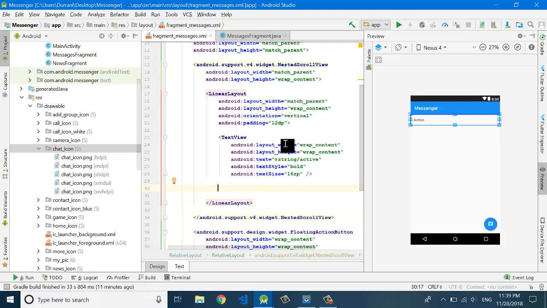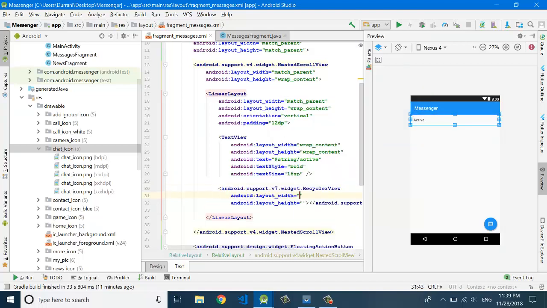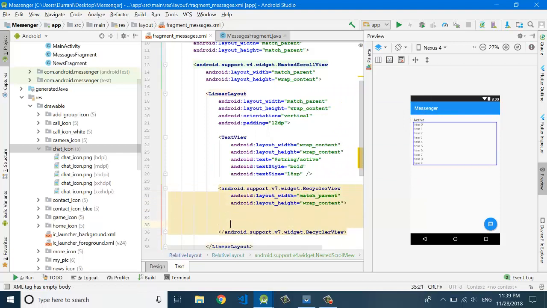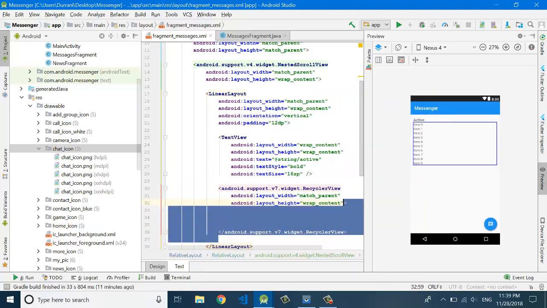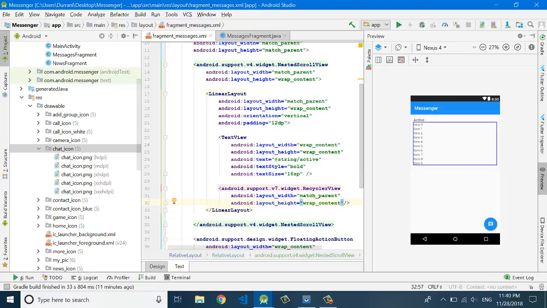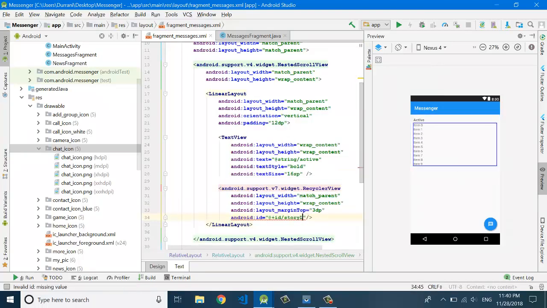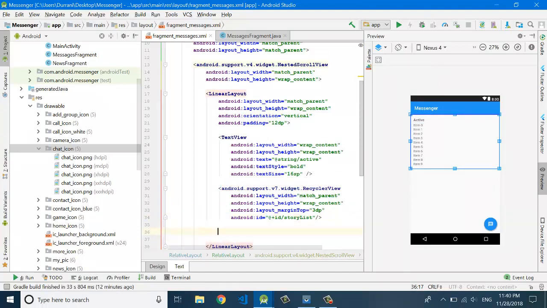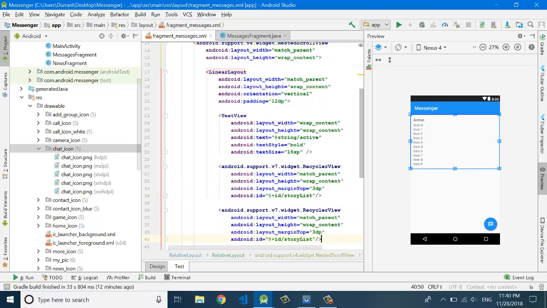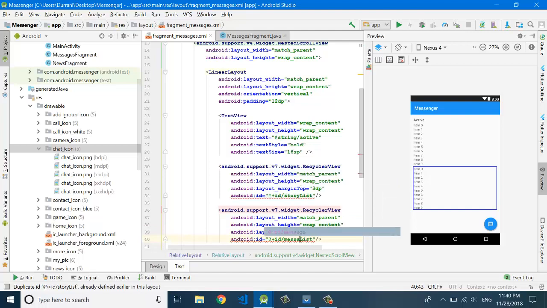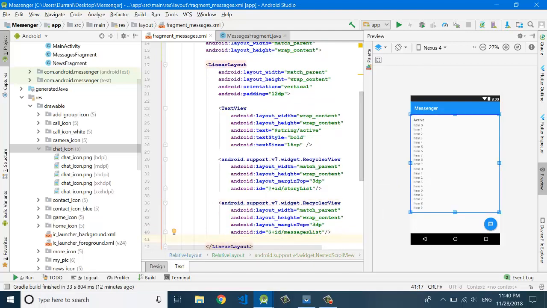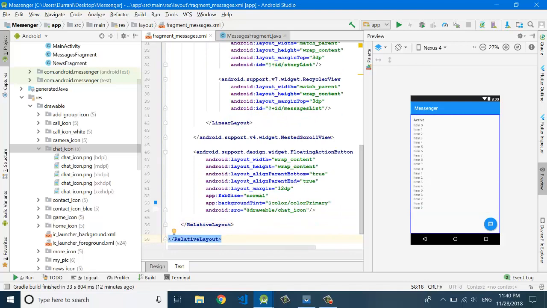The next thing is the recycler view for the story list. Here is the recycler view, match parent, wrap content, and the next attribute of the recycler view is the margin from the top, and the ID, that is story list. Again, select and copy the recycler view and paste it below the story list, and change the ID of the recycler view to messages list.